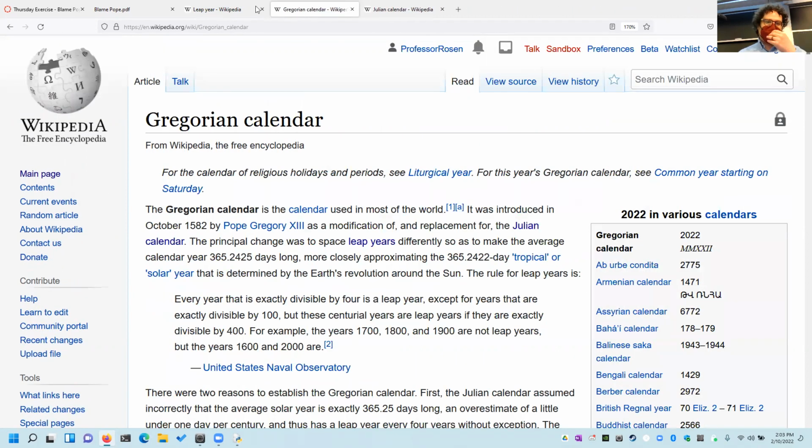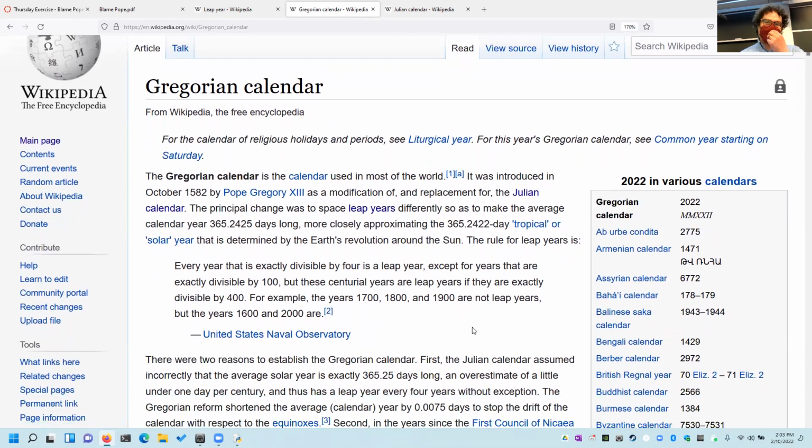The primary calendar that we use, and the calendar that's used as the civil calendar throughout most of the world, is the Gregorian calendar, which was introduced by Pope Gregory the 13th in 1582. It says so right here on the Wikipedia article. This is a replacement of the Julian calendar. Now, the Julian calendar came into use before that, but just because this was introduced in 1582 doesn't mean necessarily that that was what was in use.